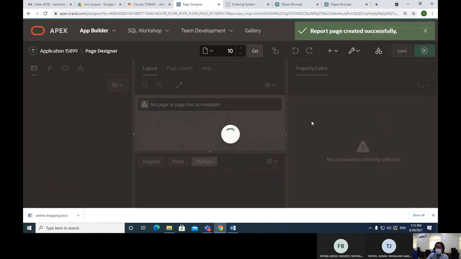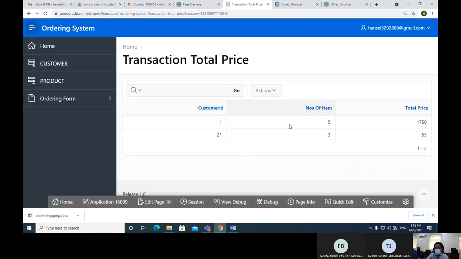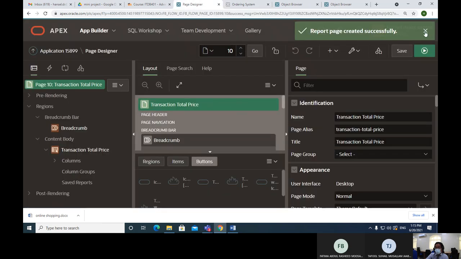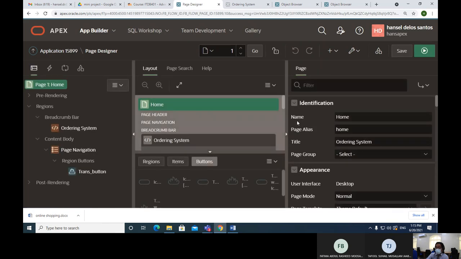So this time we can now run this one, but it's not yet linked to any of your pages here. Otherwise, we will just head back to our home page and create another button there for now. But remember, what's the page number of these? This is page 10. Okay, so which means we will have to edit and create a button to page 10 to link to that particular report.